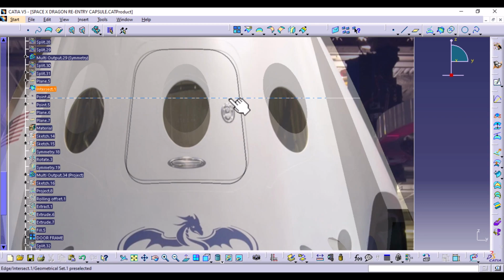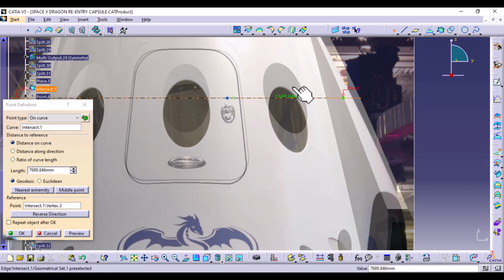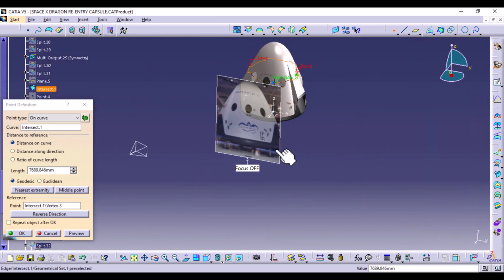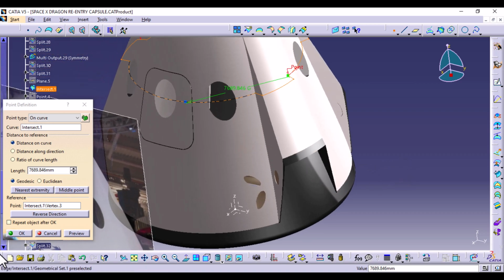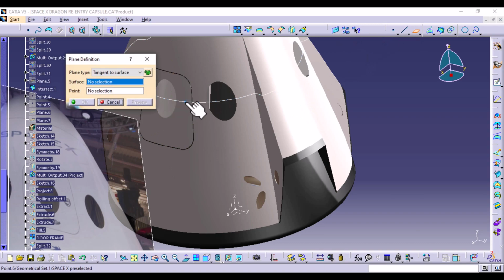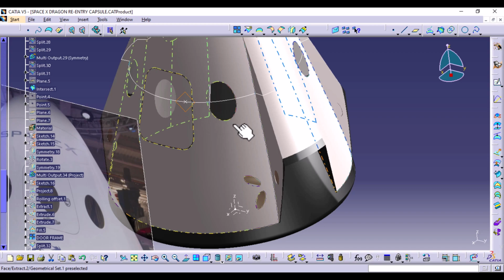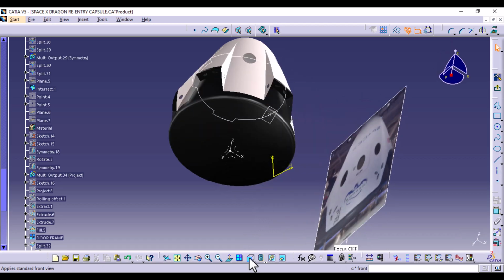Okay, right here on intersect 1, I can create another point right here. And then you're going to check to make sure it's on the front side. Right, select OK. Create a plane that is tangent to this door at this point. Select OK. Sketch on it. Go to the front view.